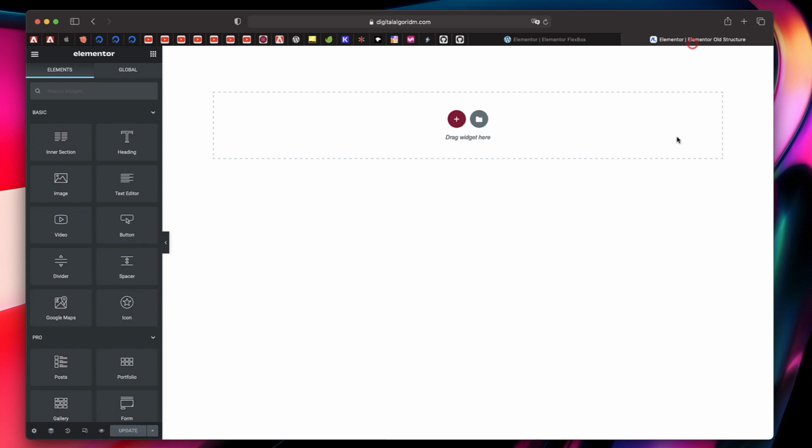In this video, I'll explain Elementor Flexbox Container, which will be available in the coming Elementor versions, maybe 3.6 or something. And this is going to be the biggest change to Elementor since Elementor itself. And why is this even important, right?